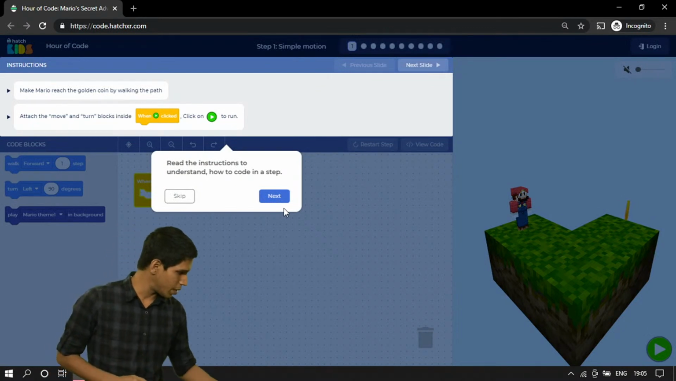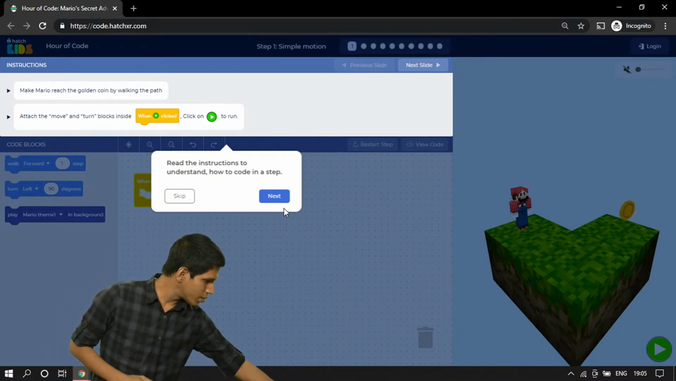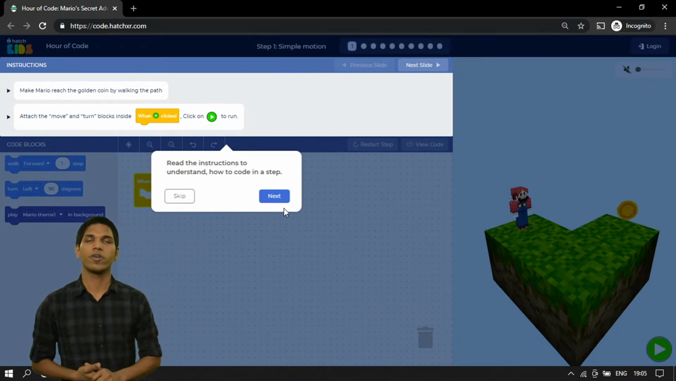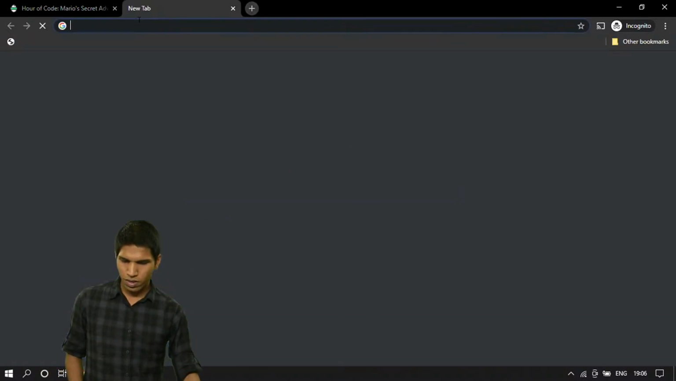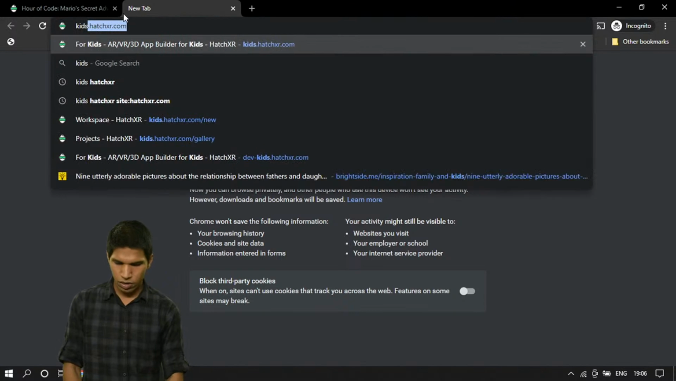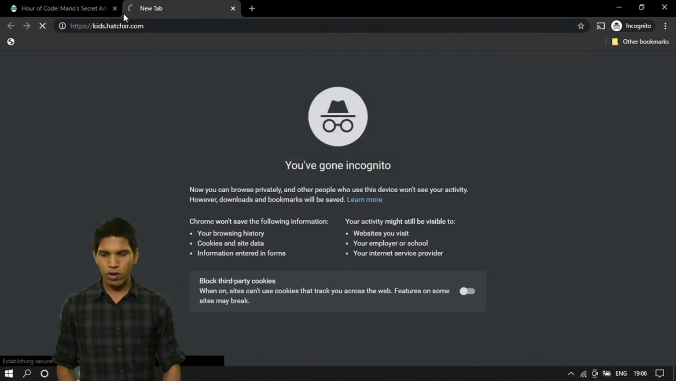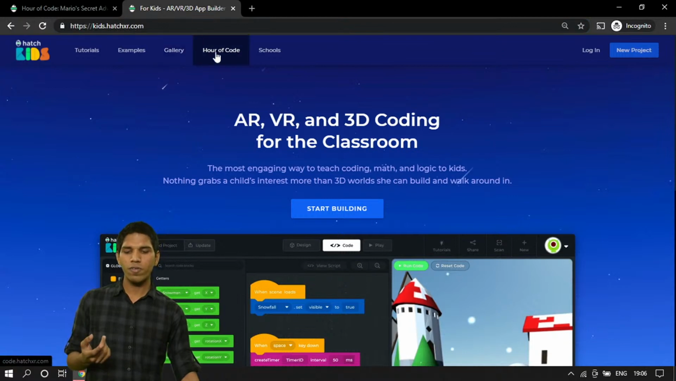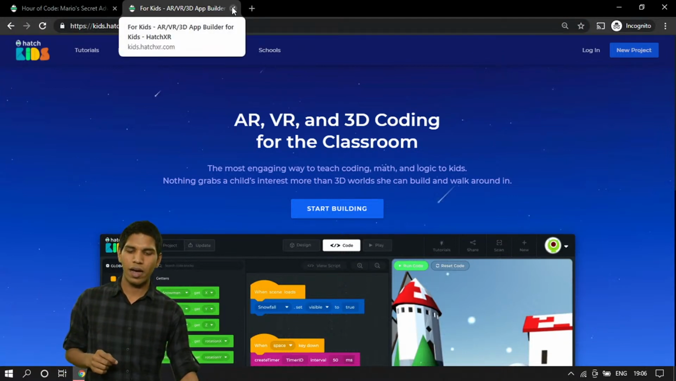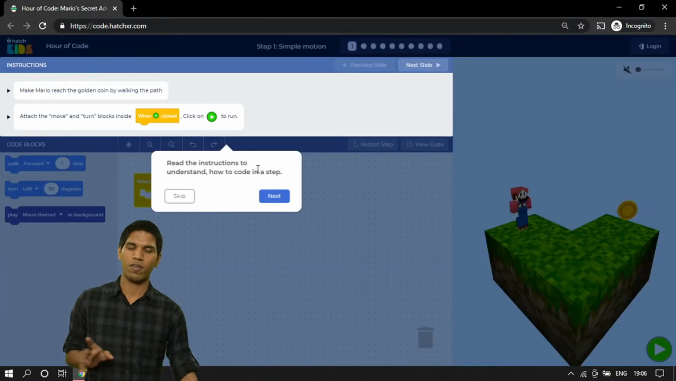Now in the workspace, it's code.hatchxr.com. You can, so let me just send it again. So you see, if you go to kids.hatchxr.com, you guys are asking about how to access the platform. If you go to kids.hatchxr.com, you will notice there is Hour of Code. You just have to click on that, and once you click on that, this will open up.